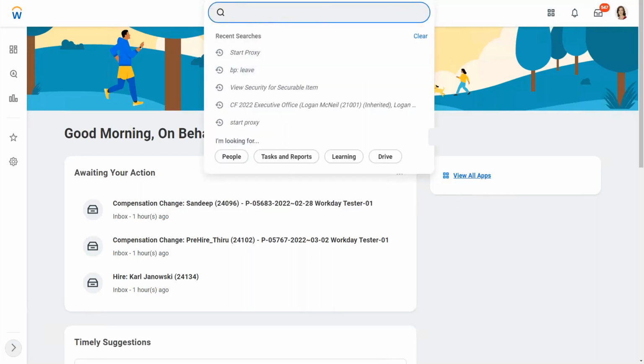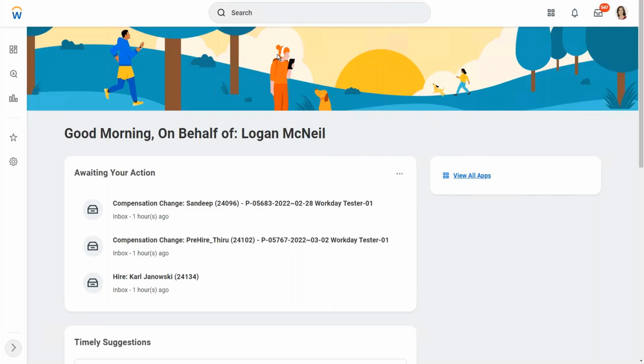Now, you see, here the most common tags are people, tasks and reports, learning, or if you want to search for something in the drive, you can filter based on that. Alright, then we move on to this part of the screen again. We are moving from left to right.